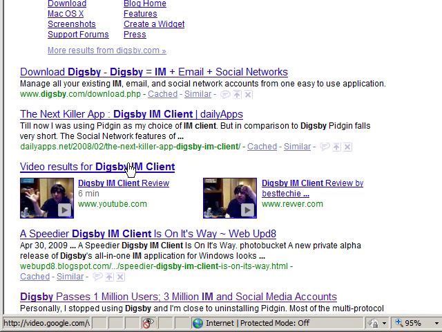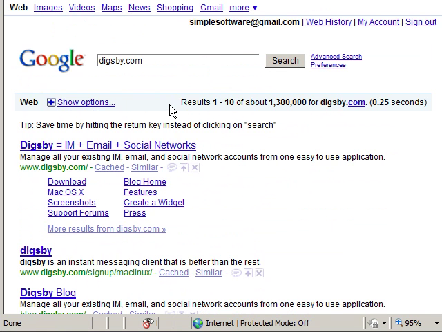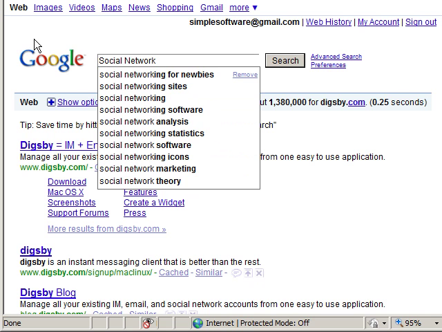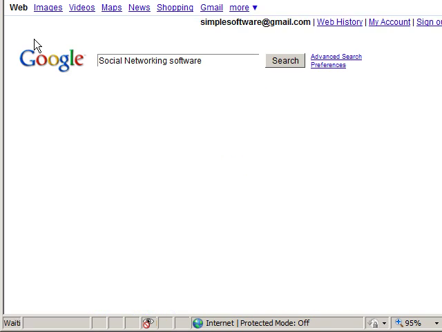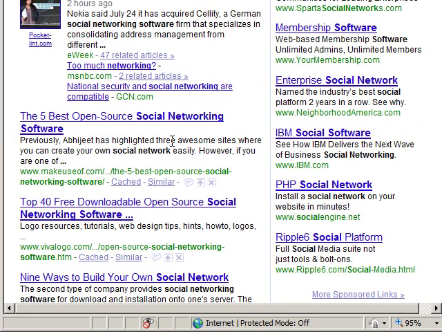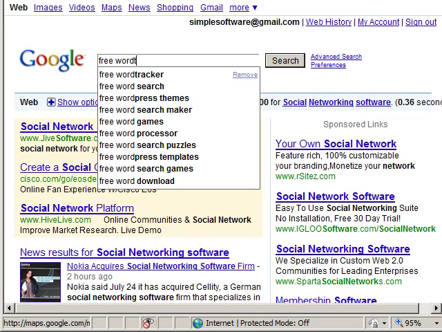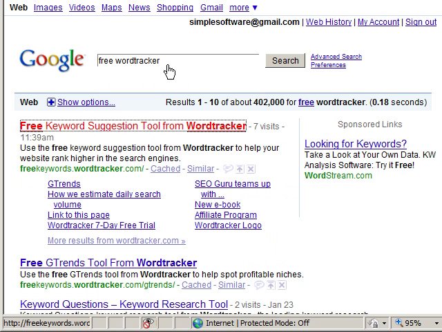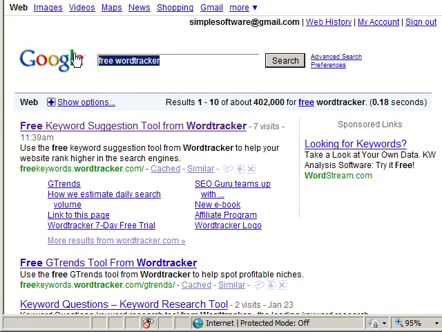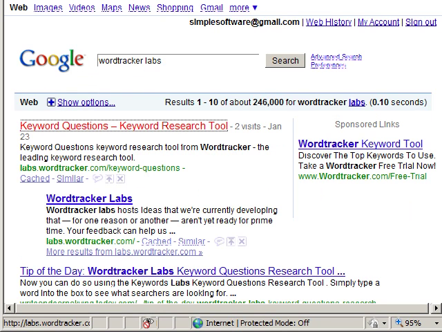Now, I'm not going to go in depth about marketing here since I'm talking about keywords. Let's search for Digsby.com. Or let's search for social networks software. And that's not the right market. So what I probably want to do is use Word Tracker, like free Word Tracker. And I'll go here. And I could use Word Tracker Labs, which I'll show you in a minute what that's all about, which is pretty nifty.